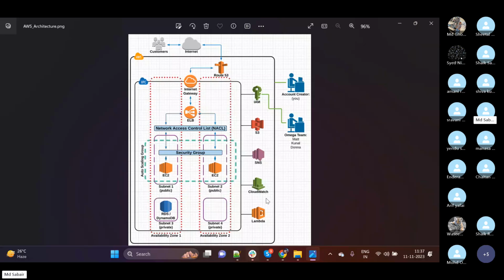So we have Lambda, CloudWatch, SNS, S3, IAM. These are the different global services. That's the reason it is outside our VPC. And these are two different users who are trying to create the accounts. This is our VPC. This is our auto scaling. This is very basic architecture.